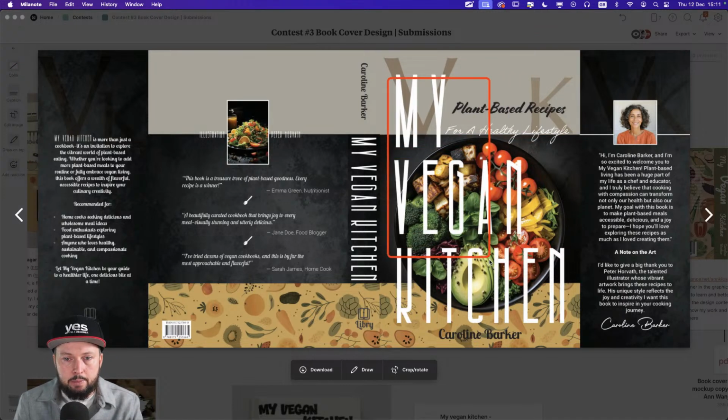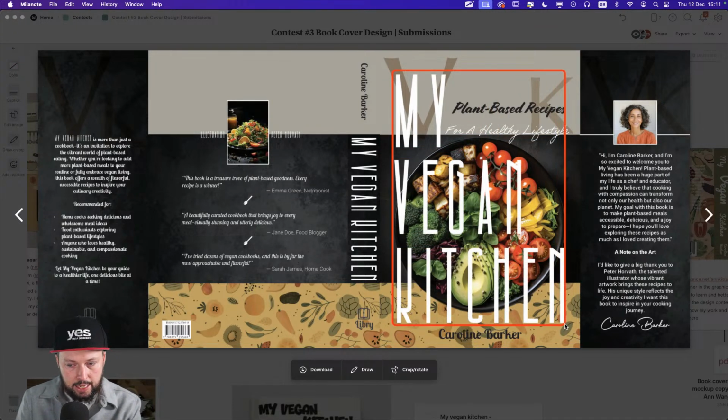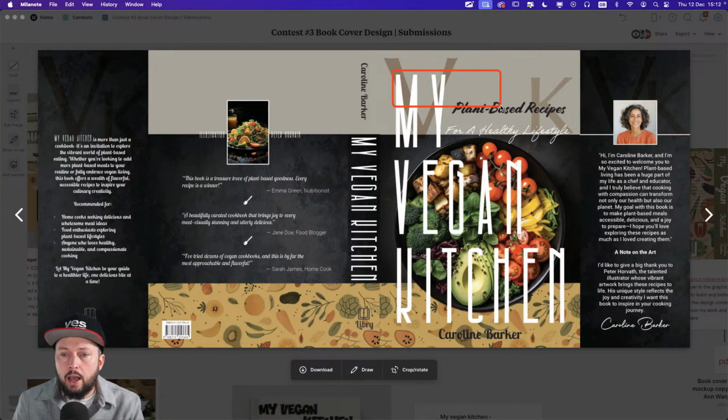I love the type that is used on the title, really tall, extremely condensed text, but still legible. Even though it's on the strong photo on the back, it's still legible. The plant-based recipes for a healthy lifestyle, I would have used the same font for this. This font is much better. I just would have used the same font and written the whole thing in that, and probably would have placed it up here.